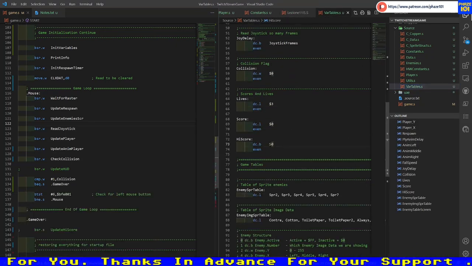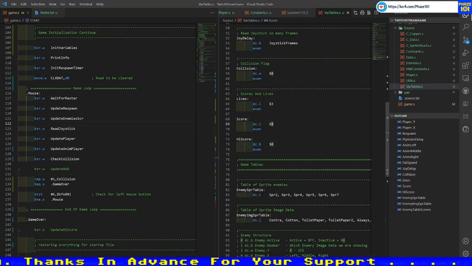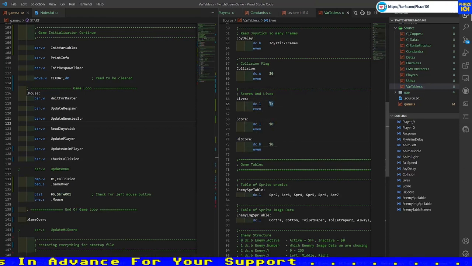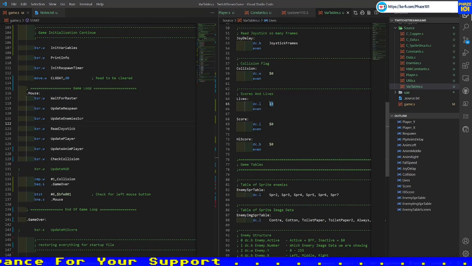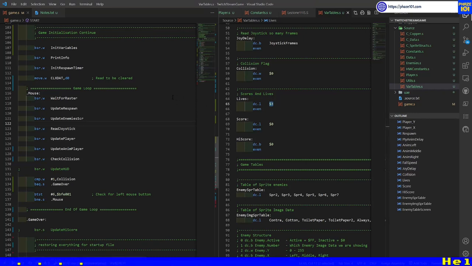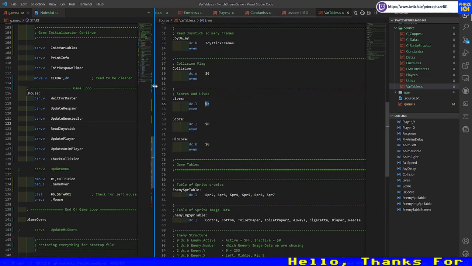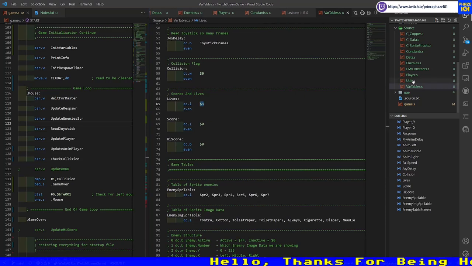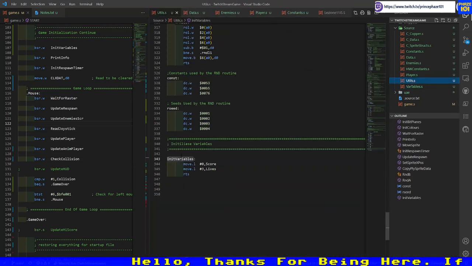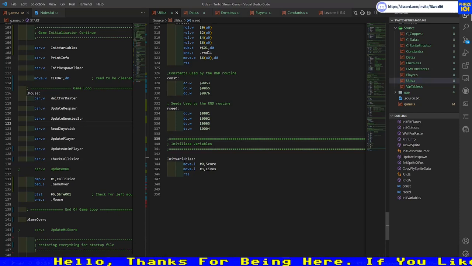So what we need is a way of reading the value that we have here. Remember, the value is in hex that we have here, okay? And convert it into decimal to display it on the screen, okay? We need a way of passing the value that we have here and do that. So we need this routine that I'm mentioning, okay? So let's go to our utils and start writing this routine.